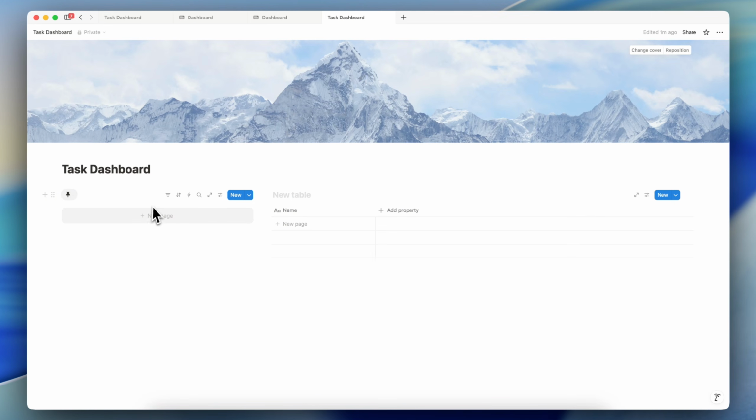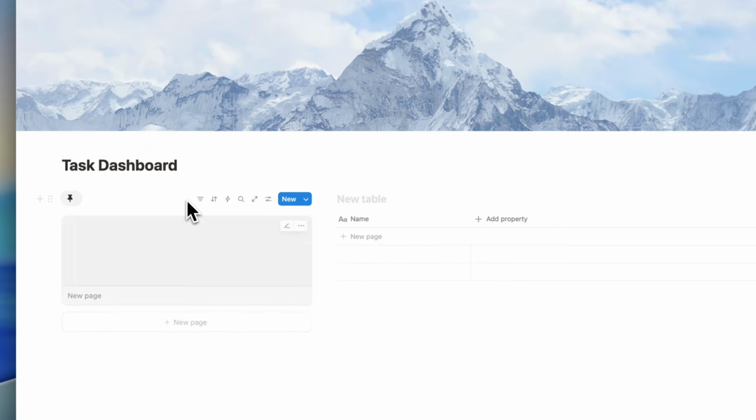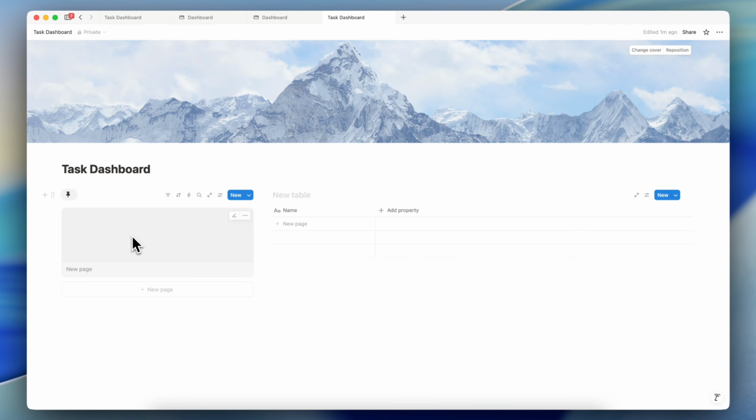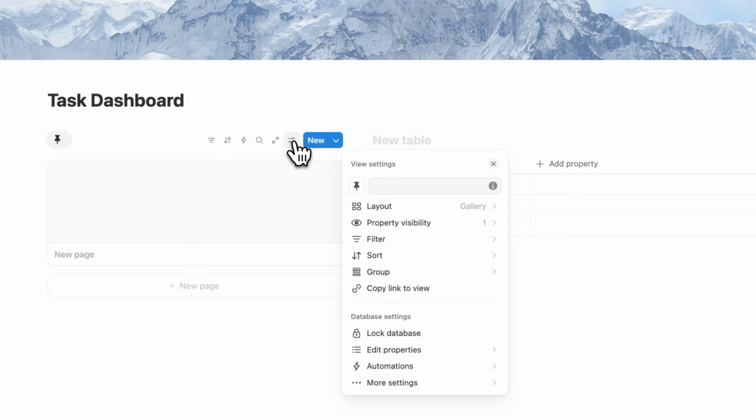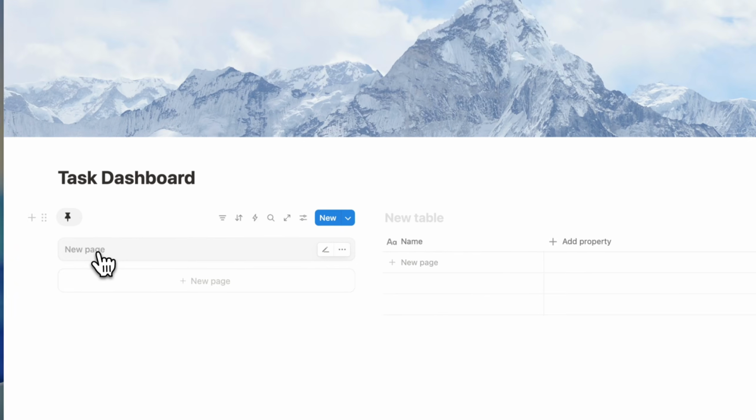The next step is going to be to create a card inside. Unlike other use cases of databases, in this case, we're only going to have one entry in here, which is going to be our display card. For this, we're also going to remove the image. So I'm going to go to the settings, and then go to layout. For the card preview, I'm going to put none. So now we just have the title here.